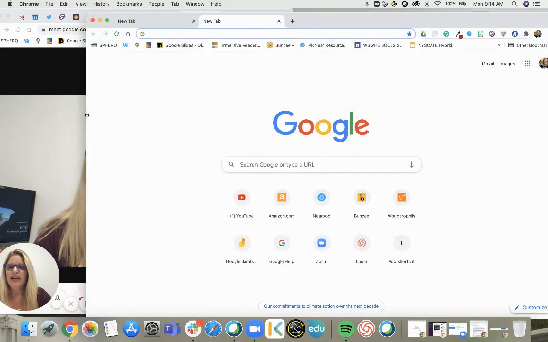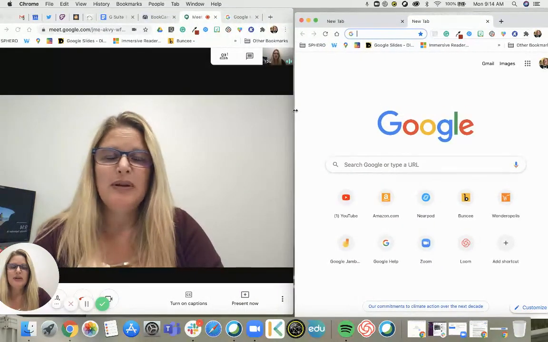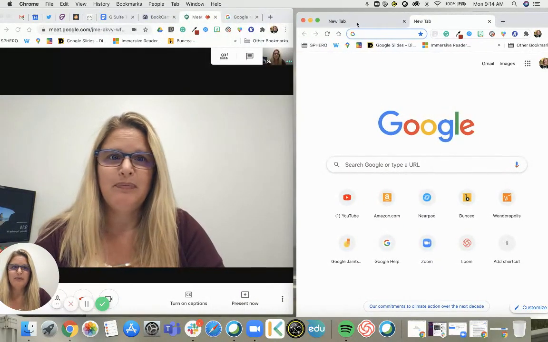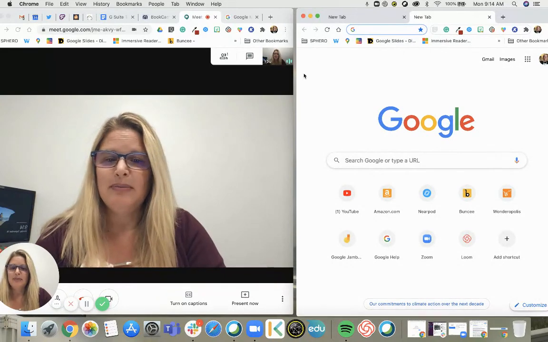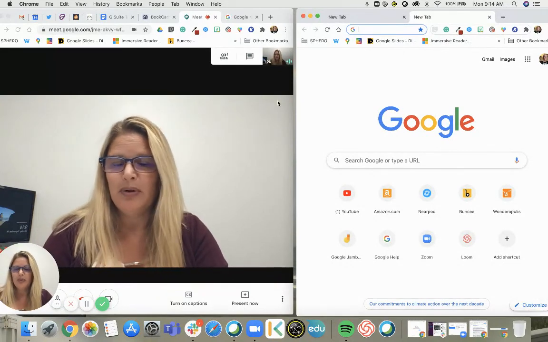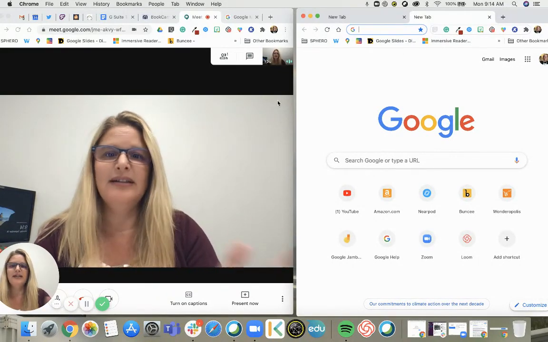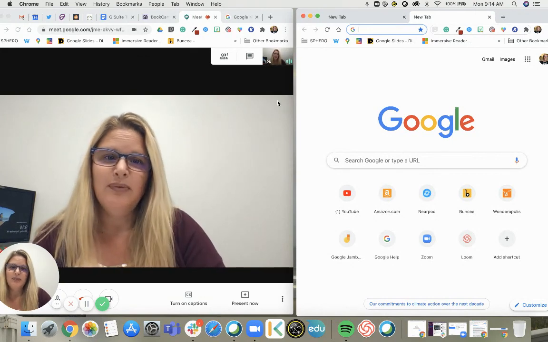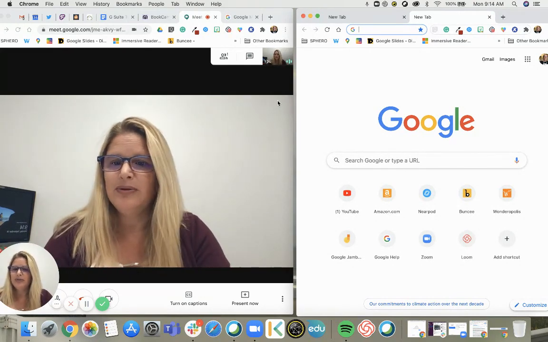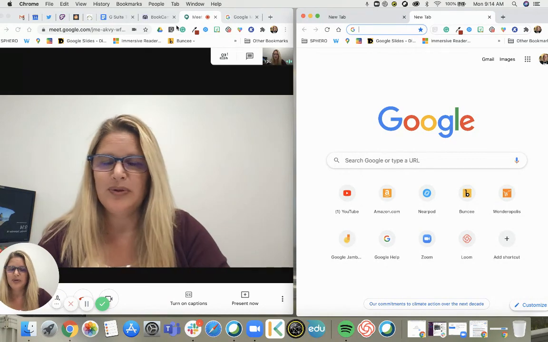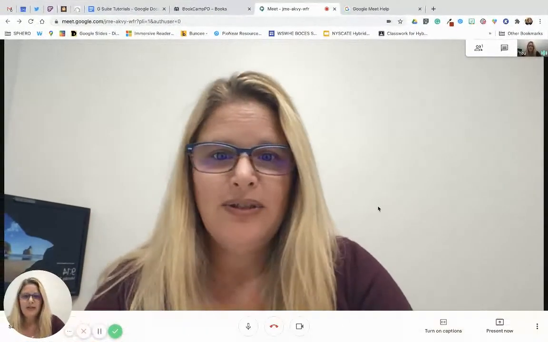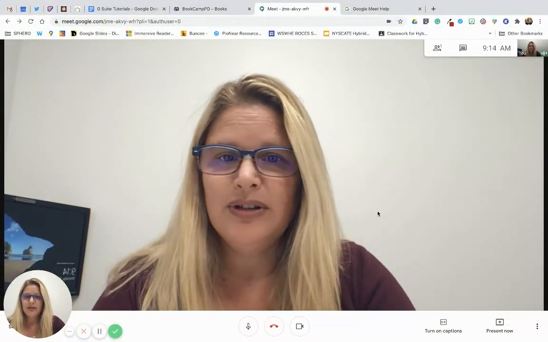And I can do that with any other window that I have open to be able to split and put them next to each other. And you can do that from the top and bottom or from the sides or from the corners, wherever you would like to gather that information. This is very helpful if you want to just share a window with your students instead of having them see your whole screen. So that is the basics of using Google Meet.